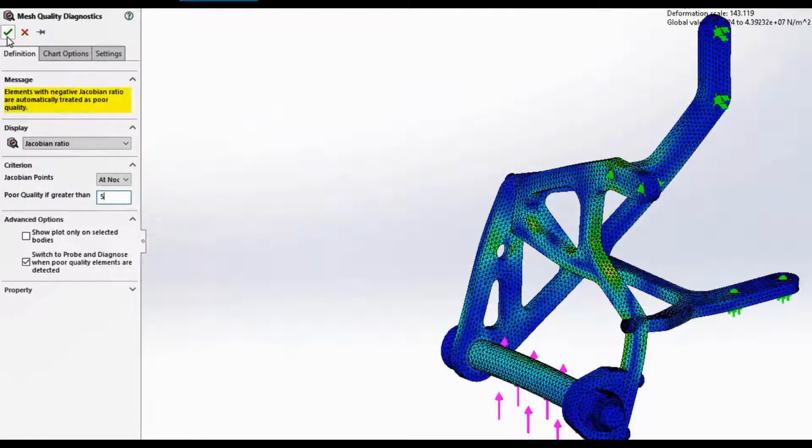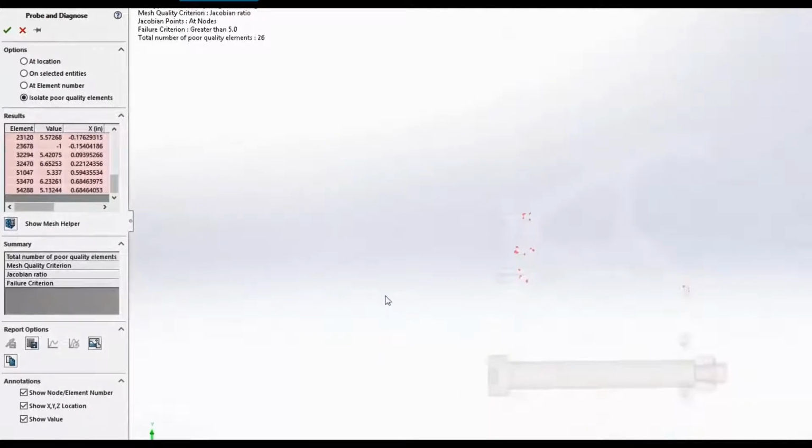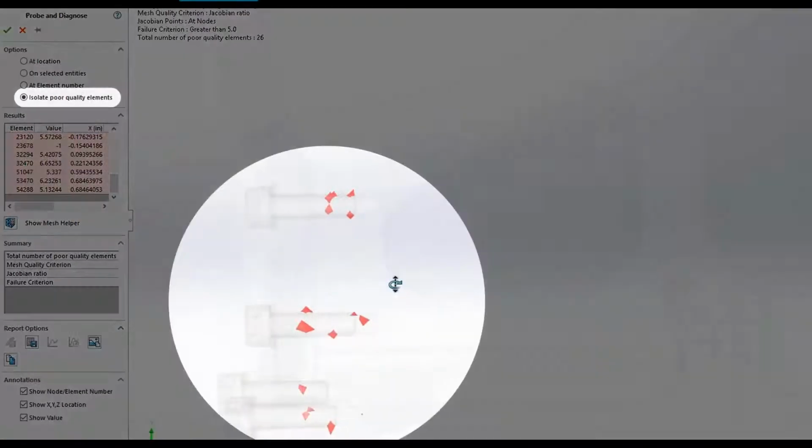The poor elements are now automatically isolated, making them quick and easy to find. And the mesh helper may be used to automate the mesh refinement if necessary. So you're going to see a lot more mesh diagnostic tools in this version to help you out.